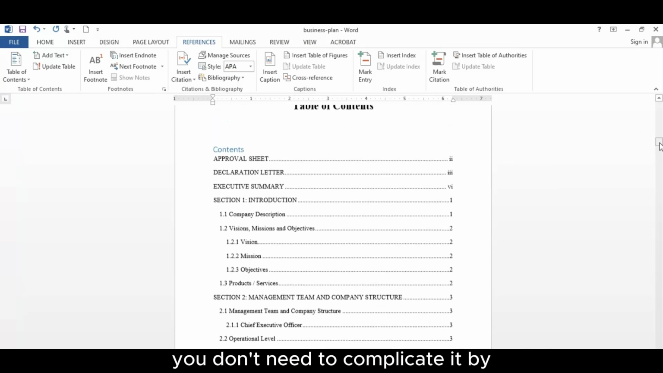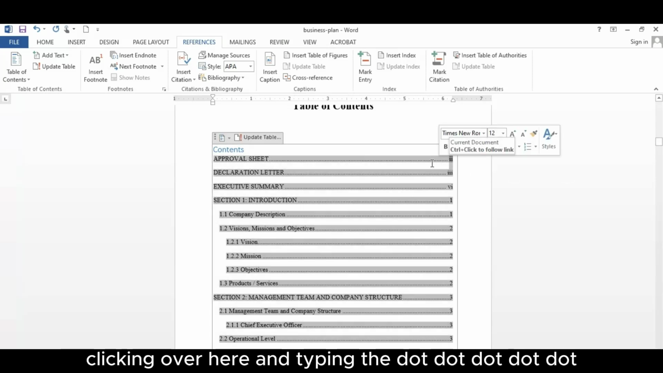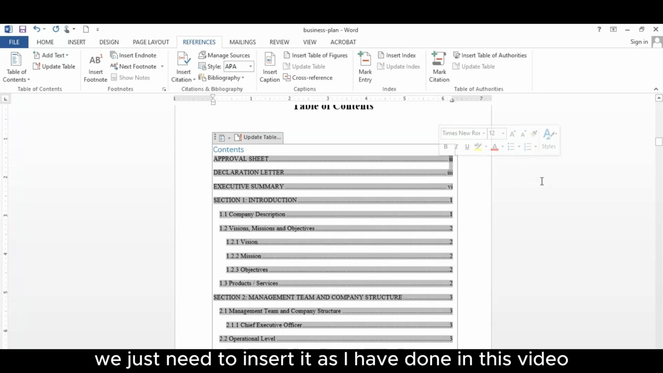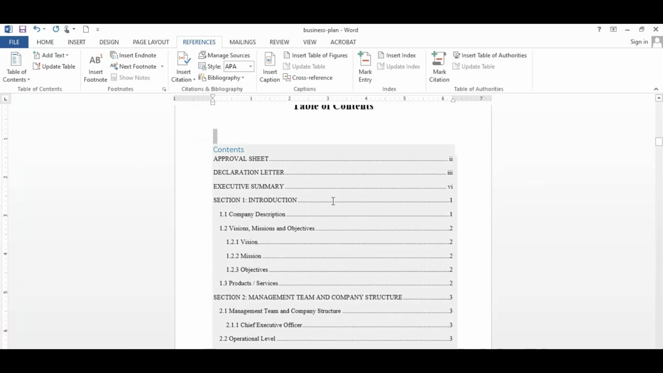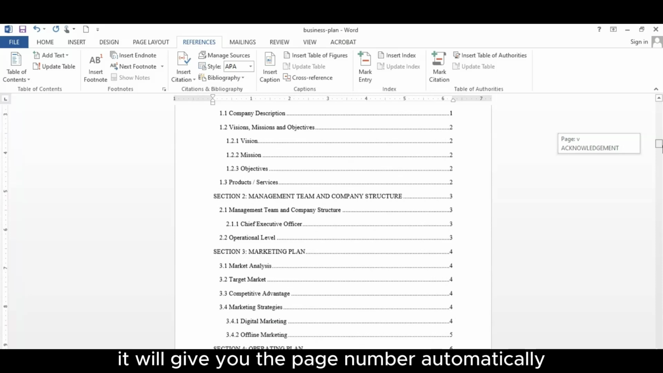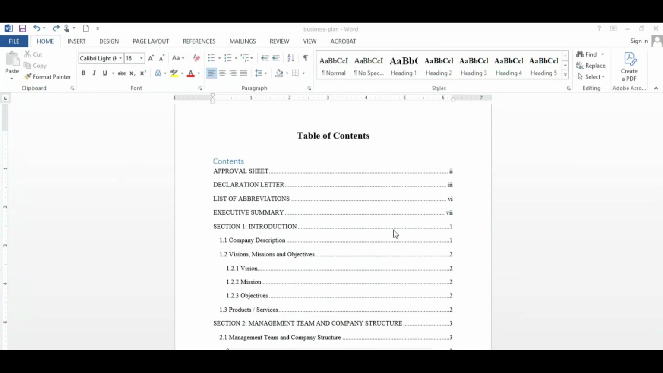You don't need to complicate it by clicking over here and typing the dot dot dot dot dot. No, it's not done that way. We just need to insert it as I have done in this video. It's just simple as that. It will give you the page number automatically. You don't need much work to do.